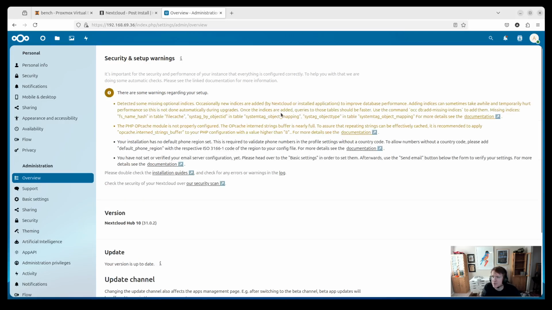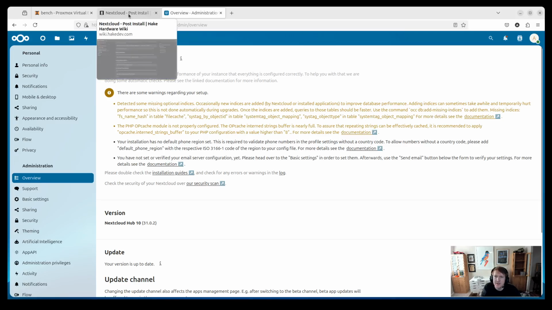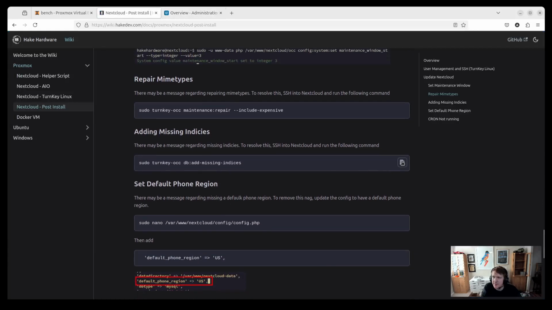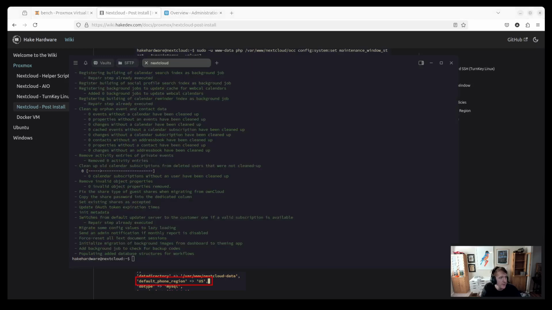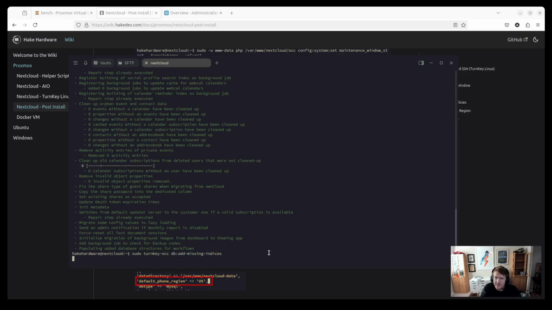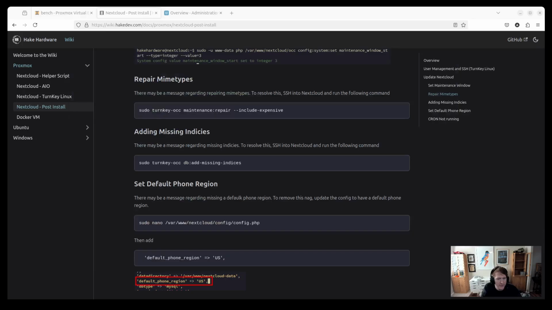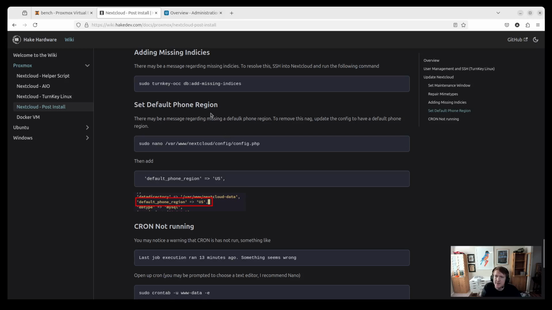But now we need to do the add missing indices. So again, let's just copy the command here, add missing indices, and then open up our Termius and paste that in. And now that is solved. So let's jump back again. And we're going to need to set the default phone region. I'm just going to finish these up over here.